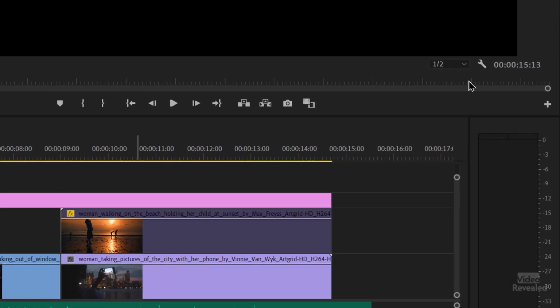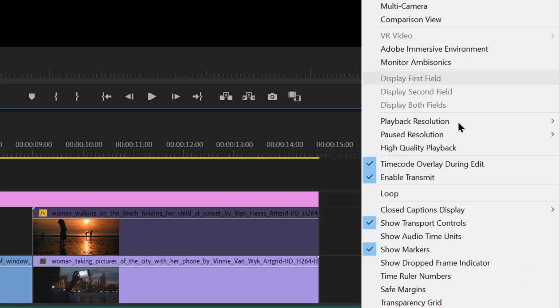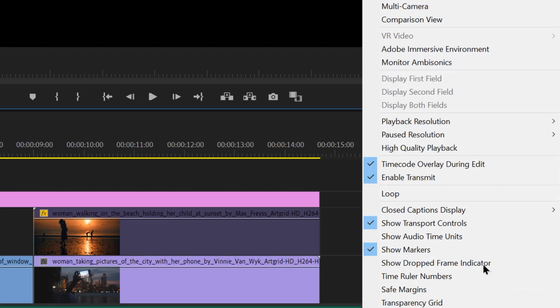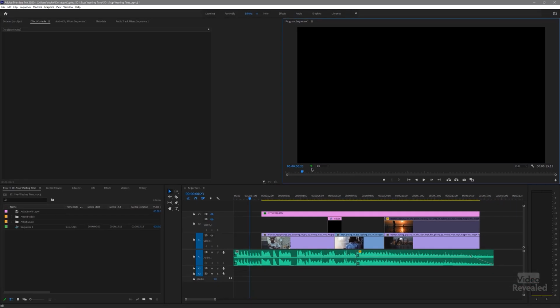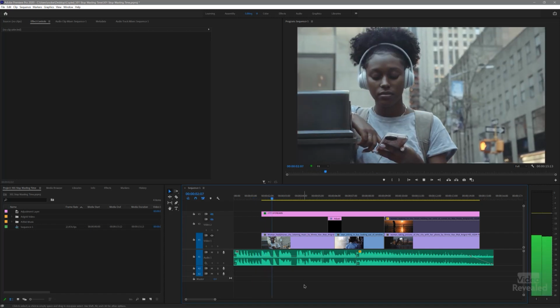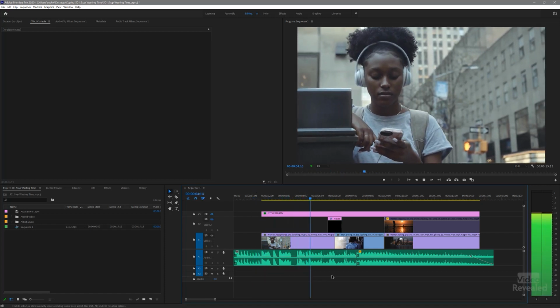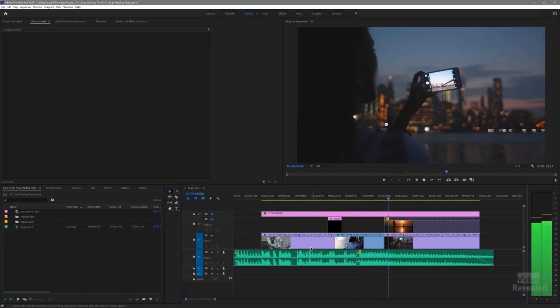Now, to really show performance, I'm going to turn the resolution up to full and turn on Show Dropped Frame Indicator, which turns this little green button on. If this stays green, it means I haven't dropped any frames. Okay, so I've got 3 clips in here, a little bit of music. I've got 2 other tracks that are turned off. So when I play this back, of course, plays, doesn't require rendering. The yellow line typically appears when you've got a GPU that works.